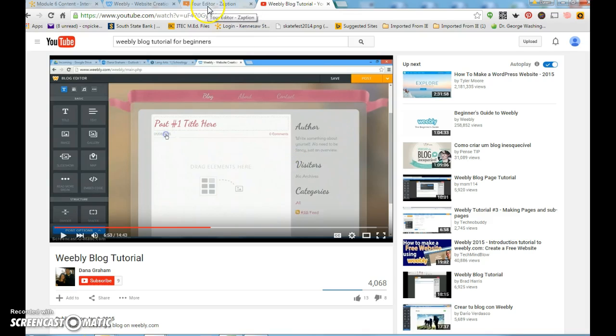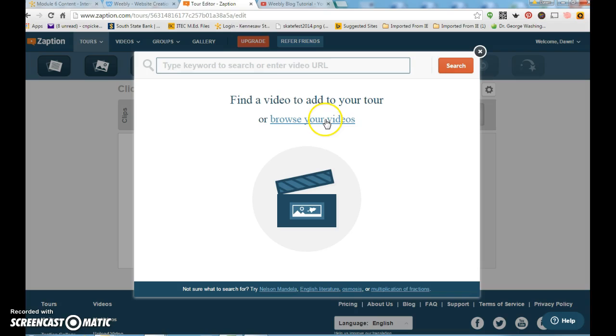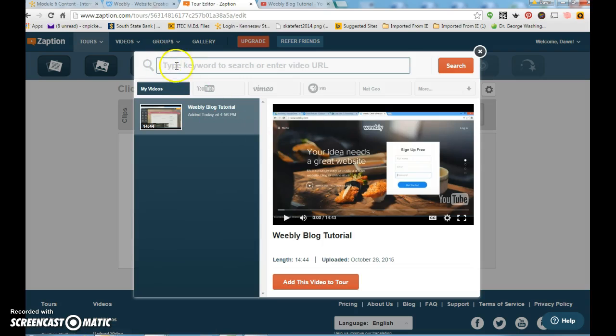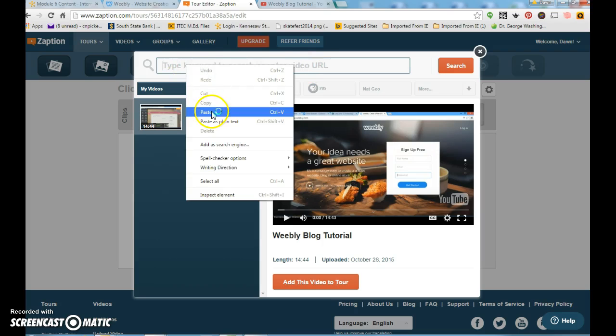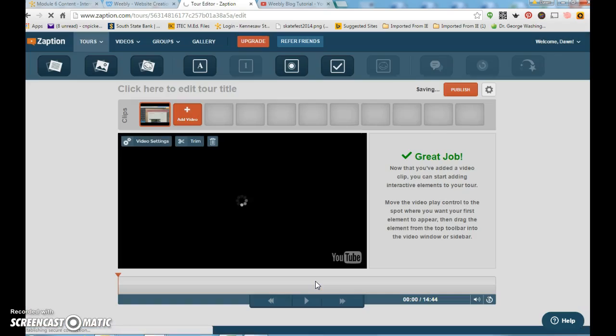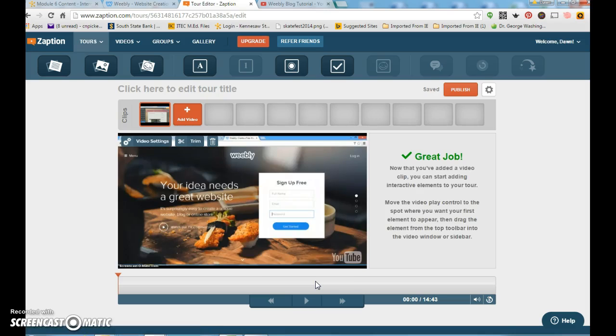And then I'm going to flip back to Zaption. So now that I've found the video I want to use, I can just go in here at the top, since I already know what I want, and paste the URL right in there. And I'm going to add this video to the tour. Once I have, you'll notice that the YouTube video appeared here in my Zaption. And then it says, great job.